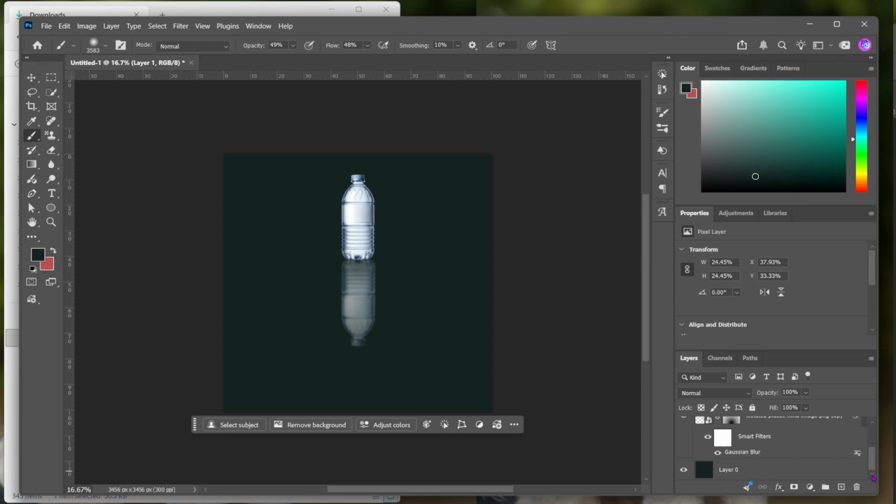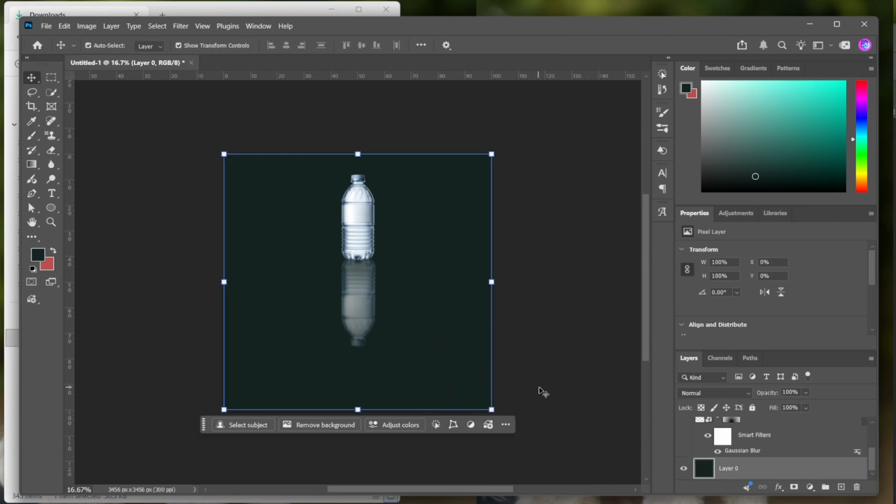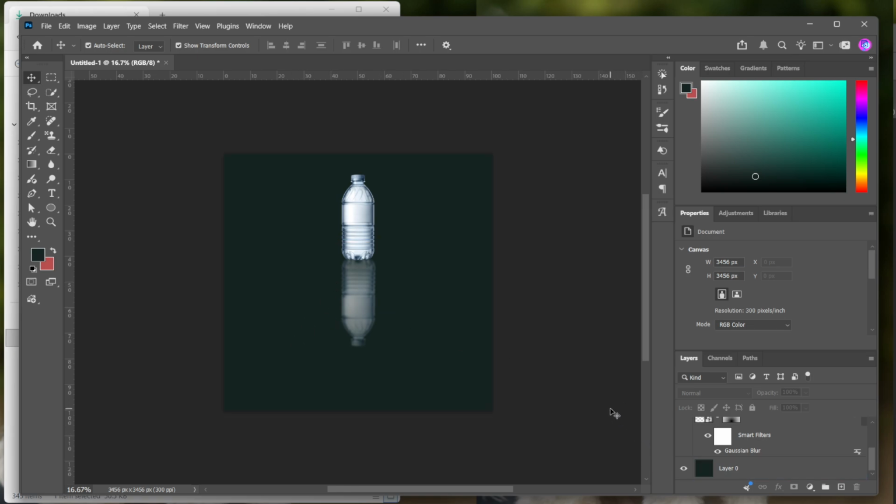That's it! You've successfully created a realistic bottle reflection and shadow effect that adds depth and realism to your product image.